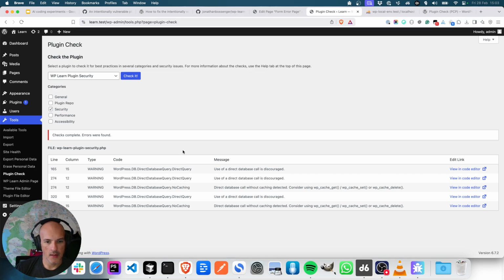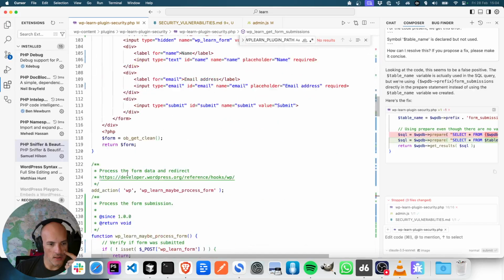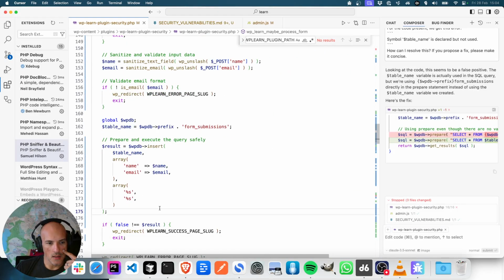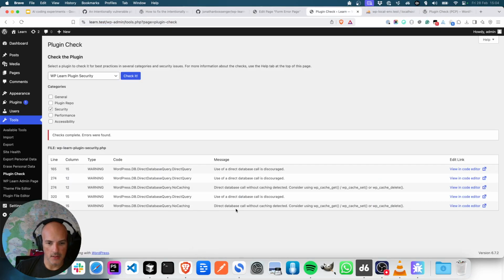Okay. Usage of a direct... Okay, so these are warnings. Usage of a direct database call is discouraged. Line 165, let's have a look. Yeah, I mean, I'm calling WPDB insert, so it's not really wrong. Without cache, yeah, I'm not going to worry about those. I've definitely seen these before. This is something you should use if you're calling data a lot.